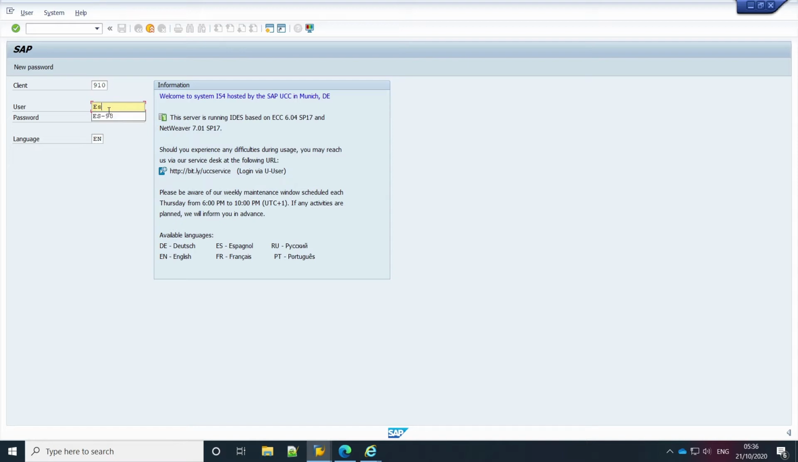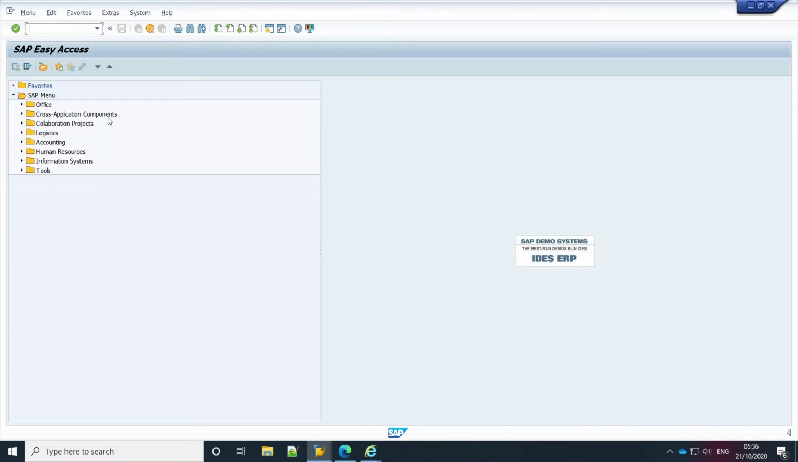So I will use mine, and just click on enter. This is the main screen of SAP. It's like any familiar software. We have a menu bar here, a toolbar, a command bar, and a navigation area which we use mainly here.